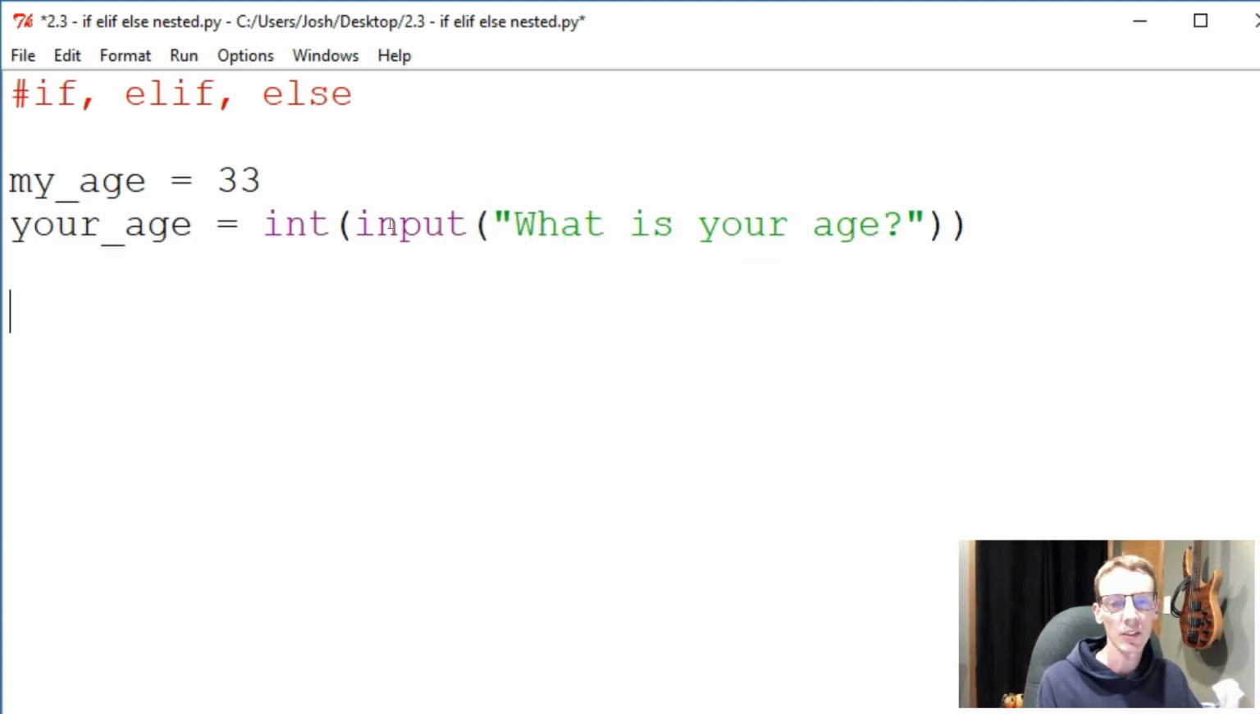Okay, now let's think about the logic of this. And there are multiple ways we can write the logic for this using these if statements. First case could be that I am older than you. So we could say that if my age is greater than your age, then we're going to do something.